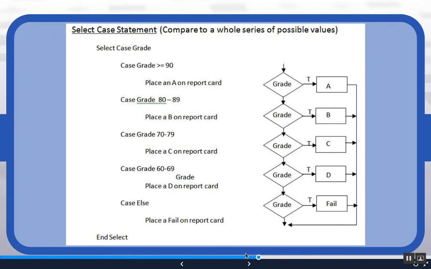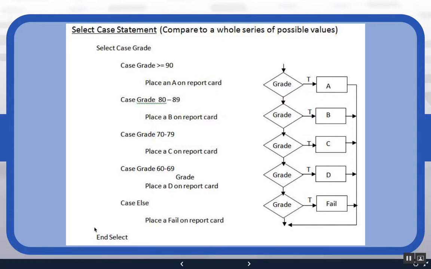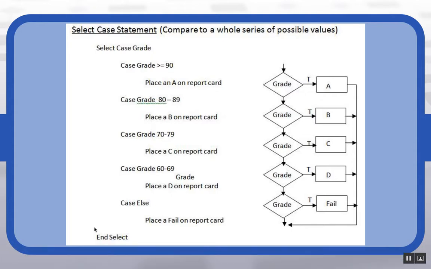Another selection structure is the select case, sometimes called a switch statement. When you have a lot of possible values to be selected between, you can compare a value to each possible value efficiently with this type of structure. Only the code that matches the value you're comparing will actually run in the program.